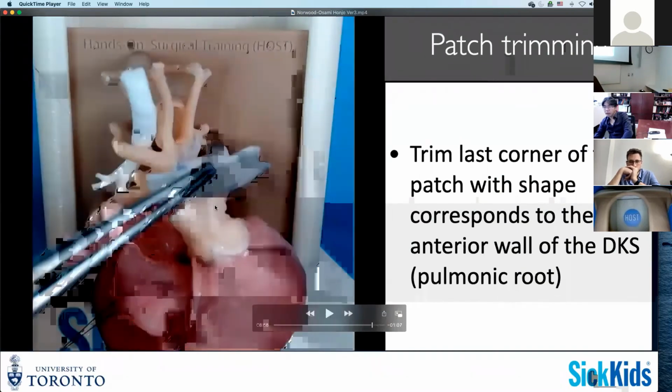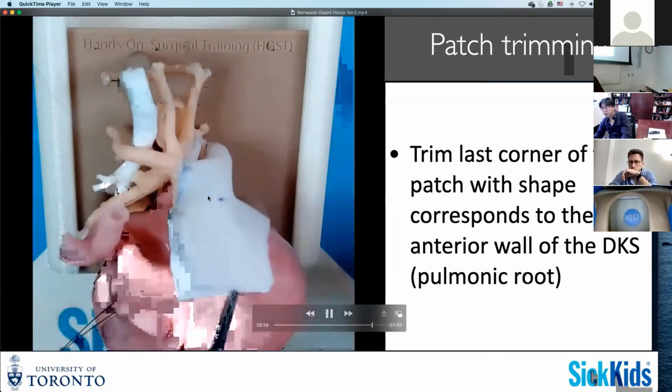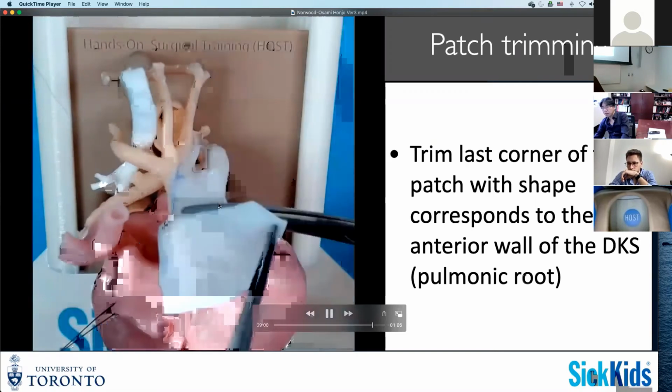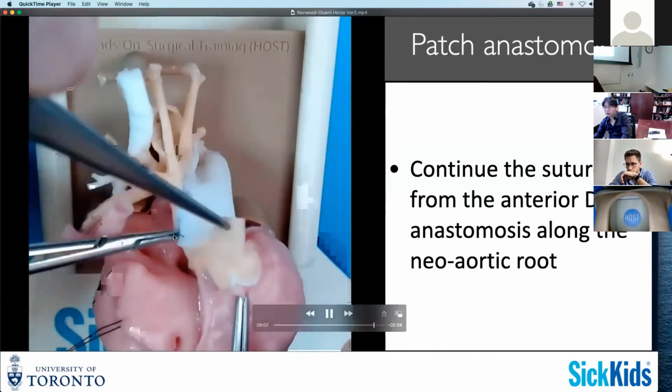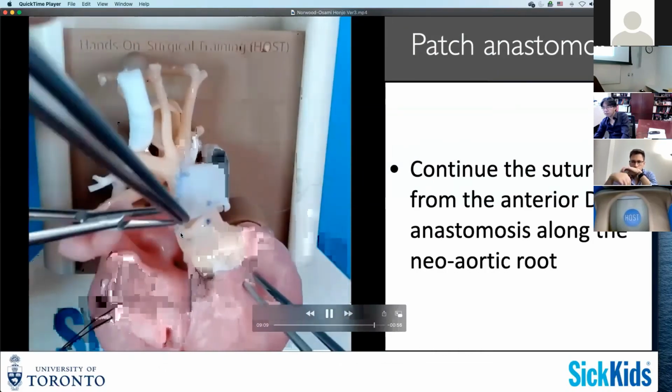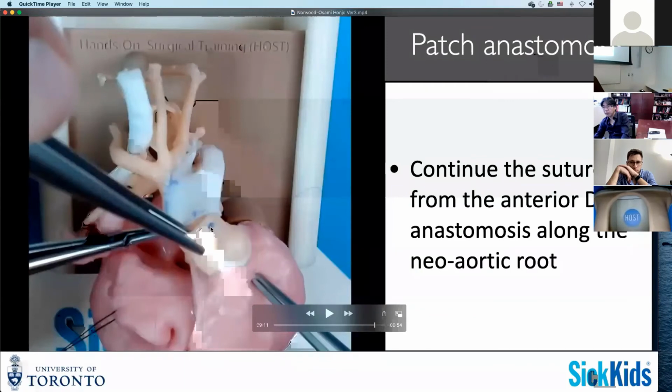This one also is important. If you make it too long, it's going to kink, and if you make it too short, it will compress the roof so that you have a little obstruction just beyond the DKS here. So I usually wait to do this trimming until the very end, until I hit this corner. This marking is the middle of the patch, and this is the middle of the pulmonary root, so that I don't distort the roots.